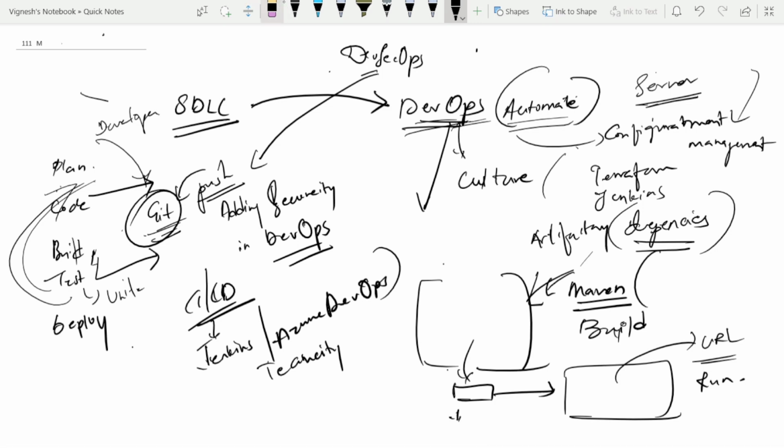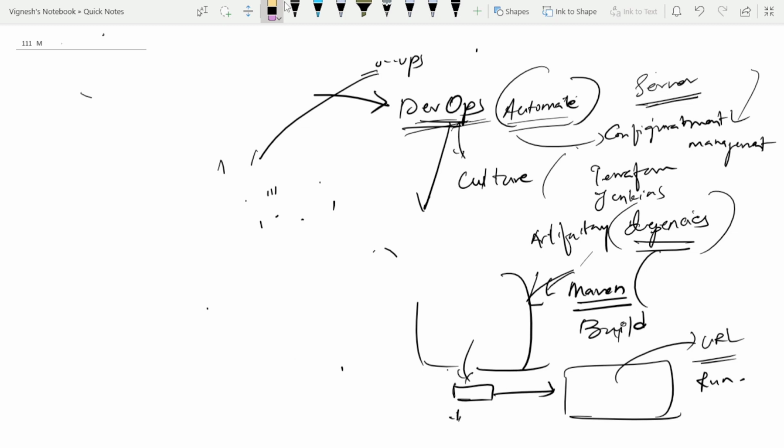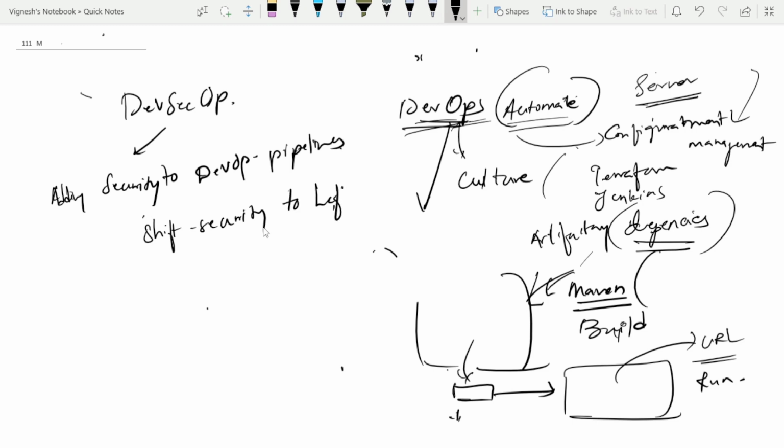Now, what is DevSecOps? I hope you understood the DevOps. After understanding DevOps, you can now understand what DevSecOps is. DevSecOps is adding security to the DevOps pipeline. We can have multiple definitions for DevSecOps, like shifting security to the left.